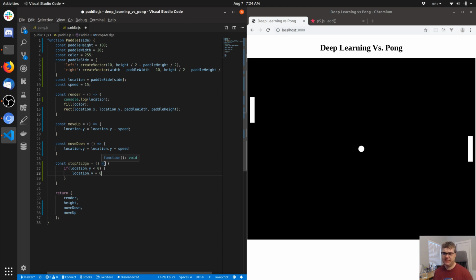And we want to do this at the same time. So else if location dot y plus, I can do this on this side or on the other side, so I'm going to say plus paddle height. If that is greater than the height, then we want to set location.y equal to height minus paddle height.